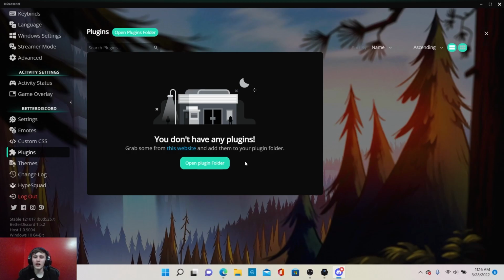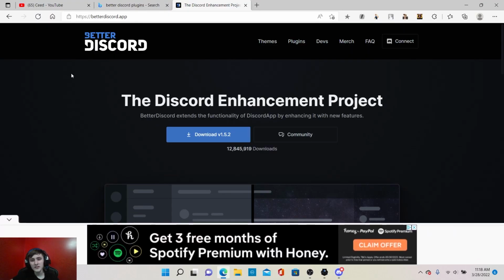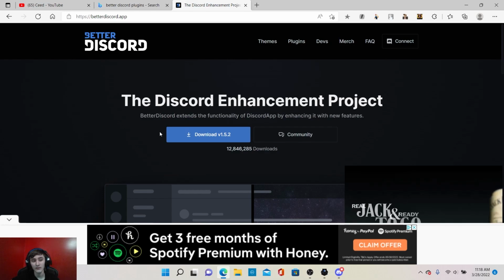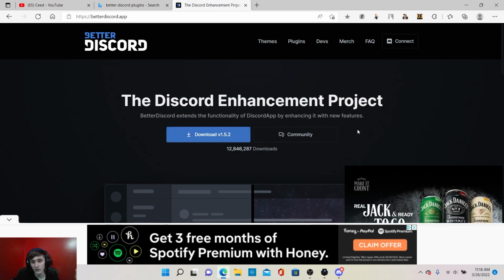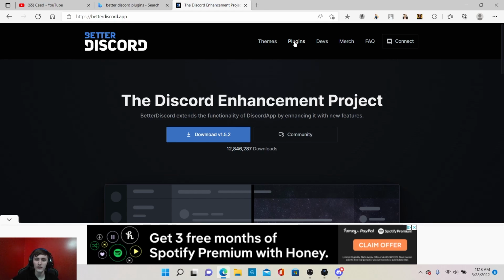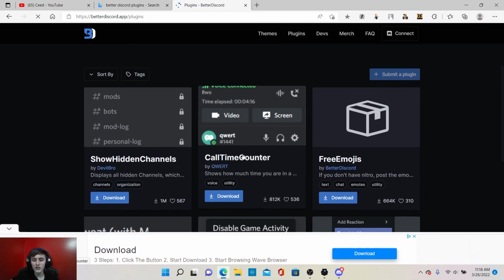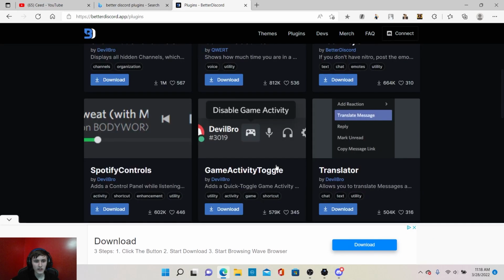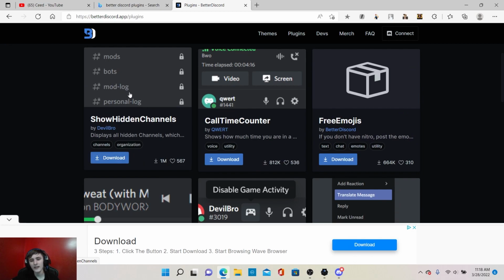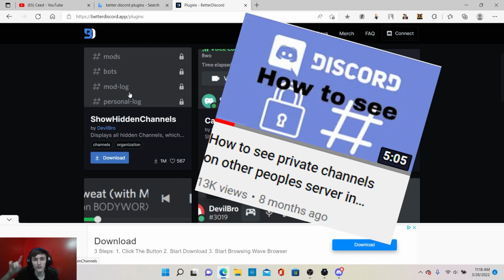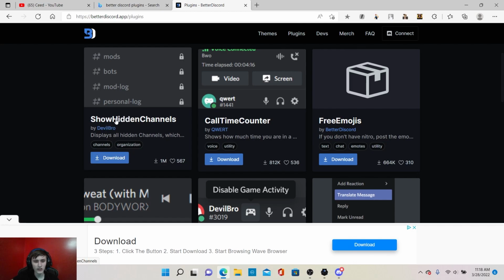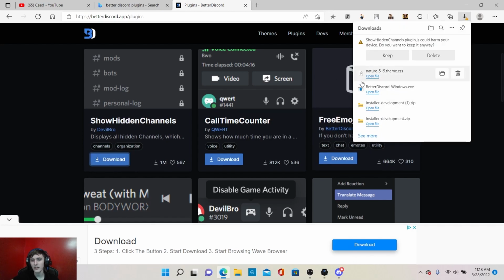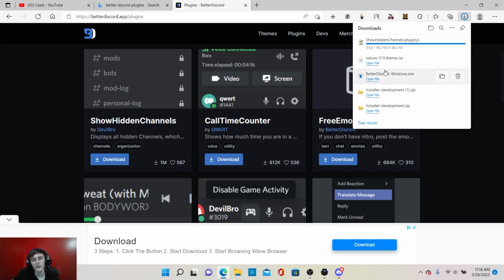Alright, so now we're gonna do some plugins. Now, this is kind of a different sort of website, but it's pretty much the same thing. This one is the actual website for Better Discord, so I will leave that in the description like I said. Go down to plugins, or there's a plugin button right here. Click that, and then you should see a whole bunch of different plugins. It's pretty much the same thing as the themes. I did this in a different video of mine, I'll leave it up here on screen or in a card. I'm going to be doing this Show Hidden Channels one. If you download that really quick, you can press keep. I promise it won't harm your device.